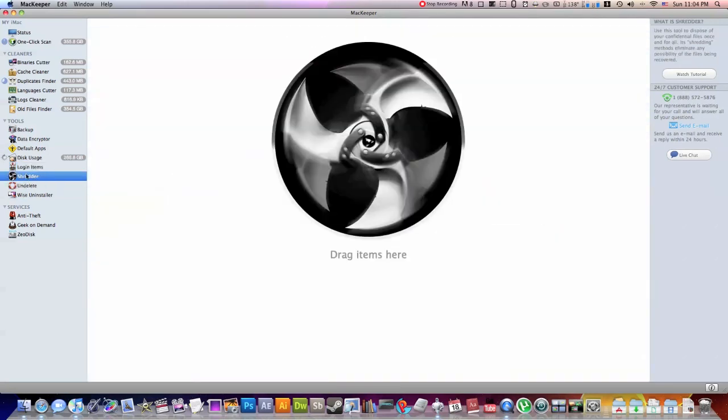So this is the Shredder. What the Shredder will do is totally destroy any file you want. Very cool visual representation. You drag it in, it'll totally tear it up, no getting it back. If you have really secure data that you don't want anyone to be able to fish through your hard drive and get back, this will do the job.